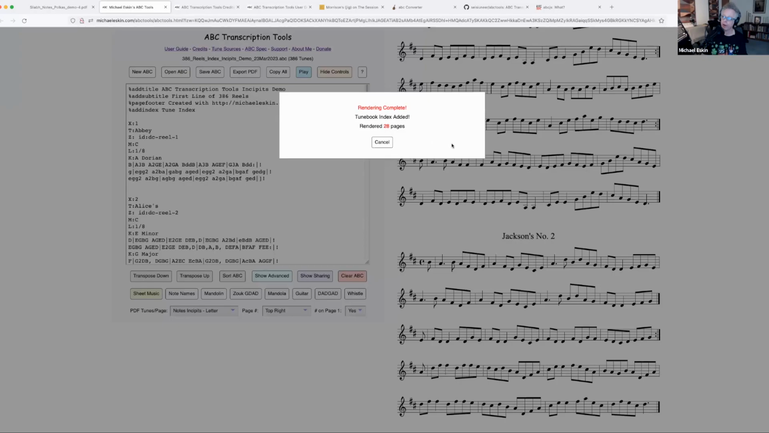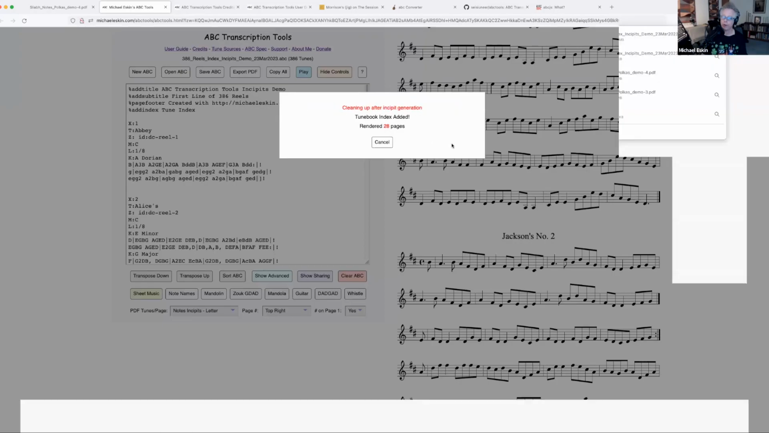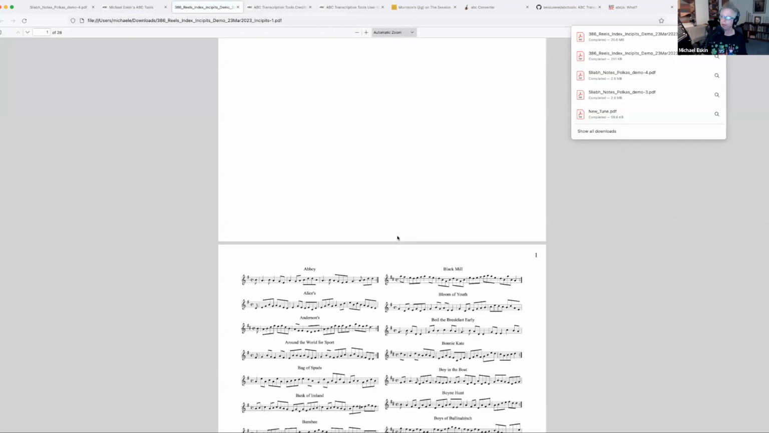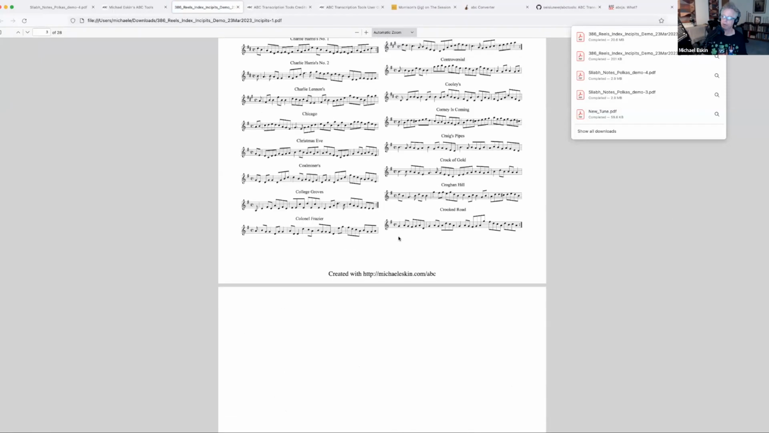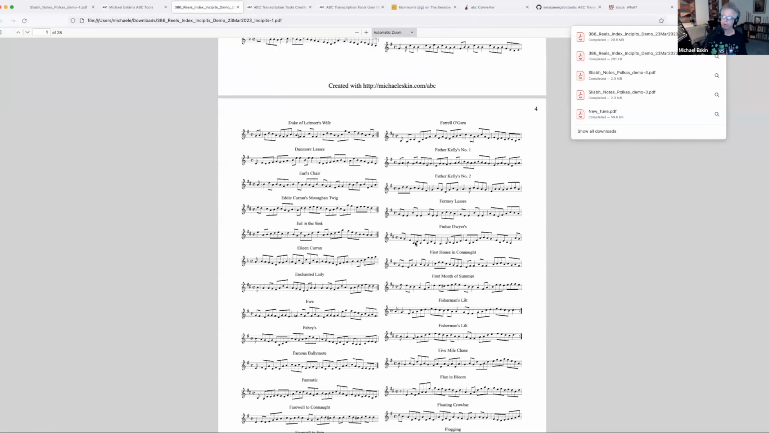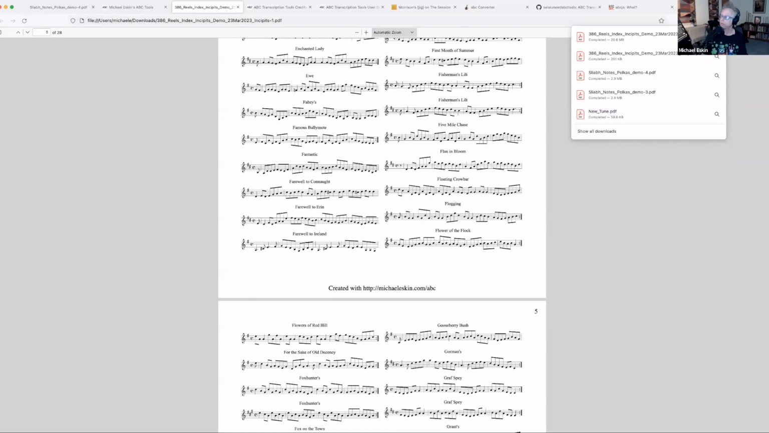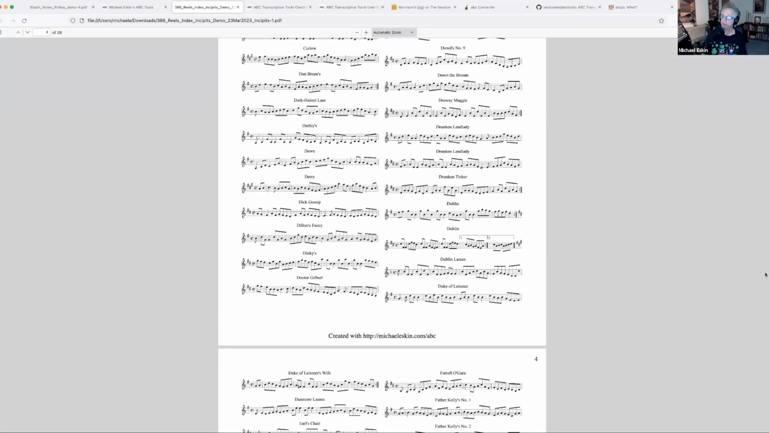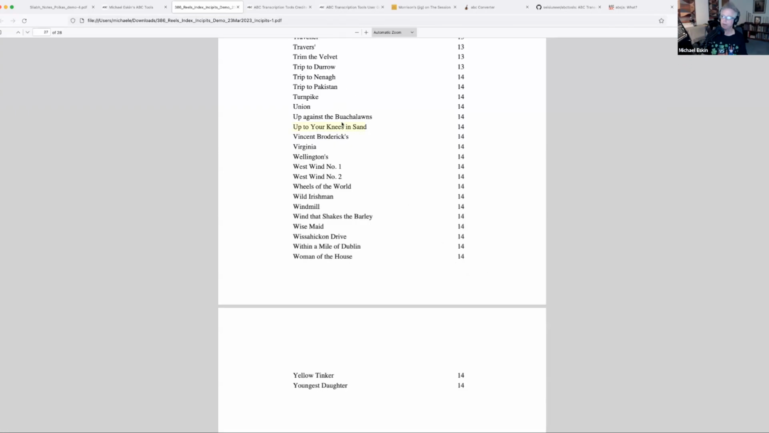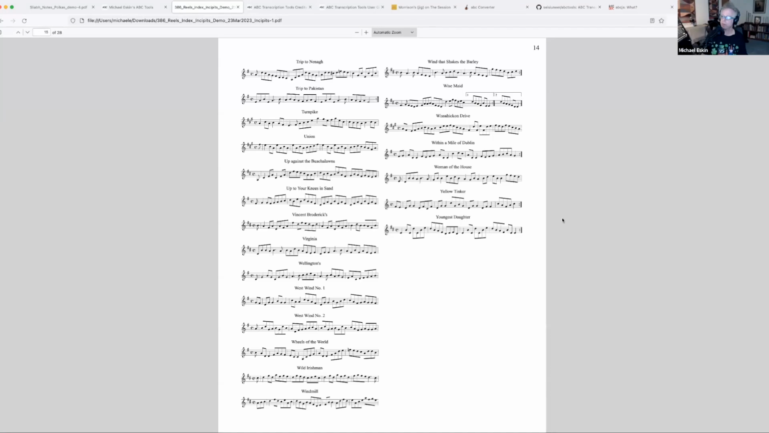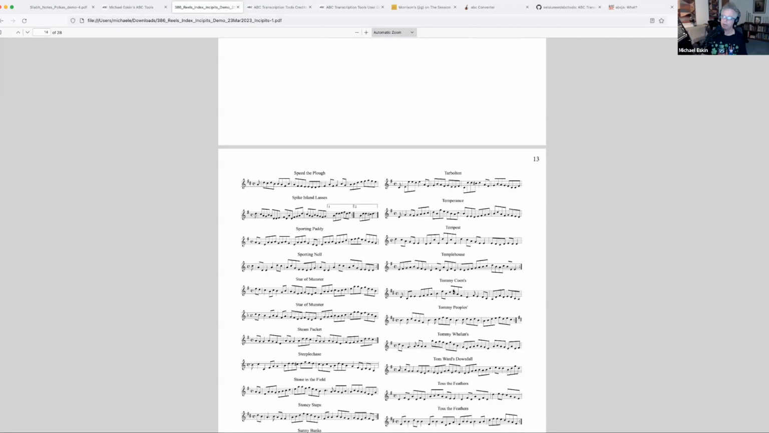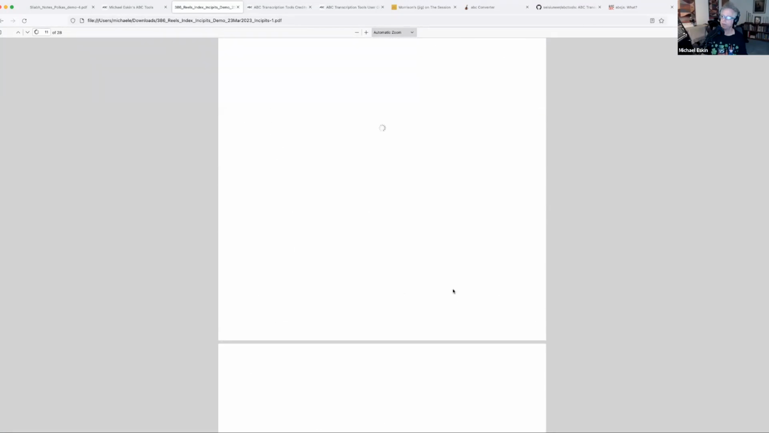And it runs on Firefox, Chrome, Safari. It'll run on iPhone, iPad. So here we've got 400 tunes with the incipits. And let's see, did I put an index on it? Come on, Firefox. Yeah, I did. So if I click on these, it'll take you right to the page. So it's pretty robust.